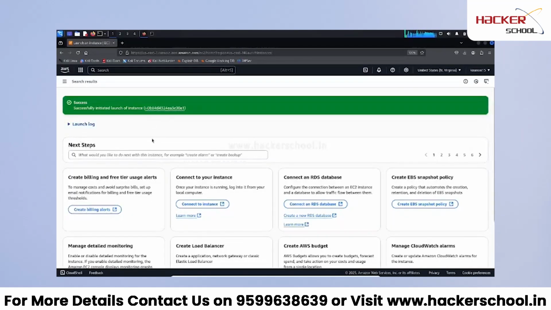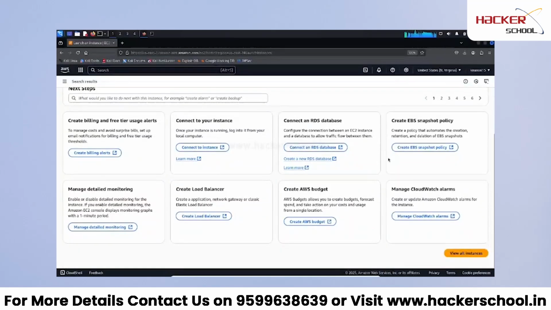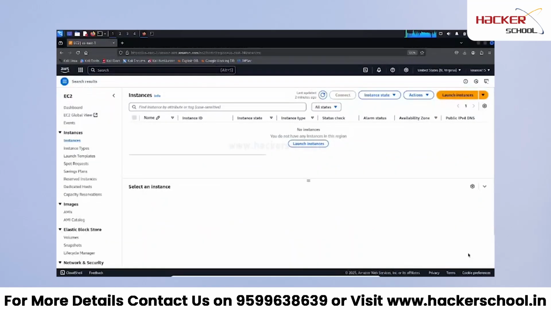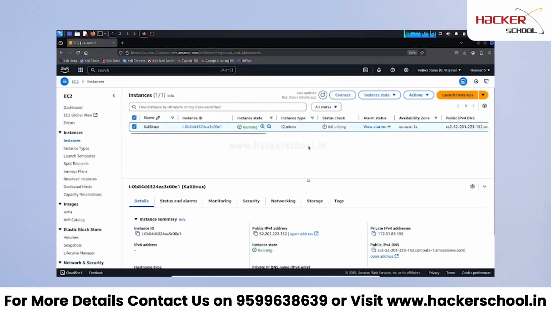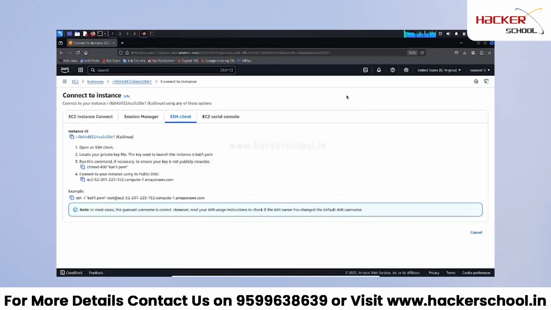Once the instance is successfully launched, you can view the instance by clicking on View instance and refresh the dashboard. As you can observe here, we have successfully hosted the instance on AWS. In order to connect to that instance, I'll select Connect. First, here you have the information on how to connect to the instance.